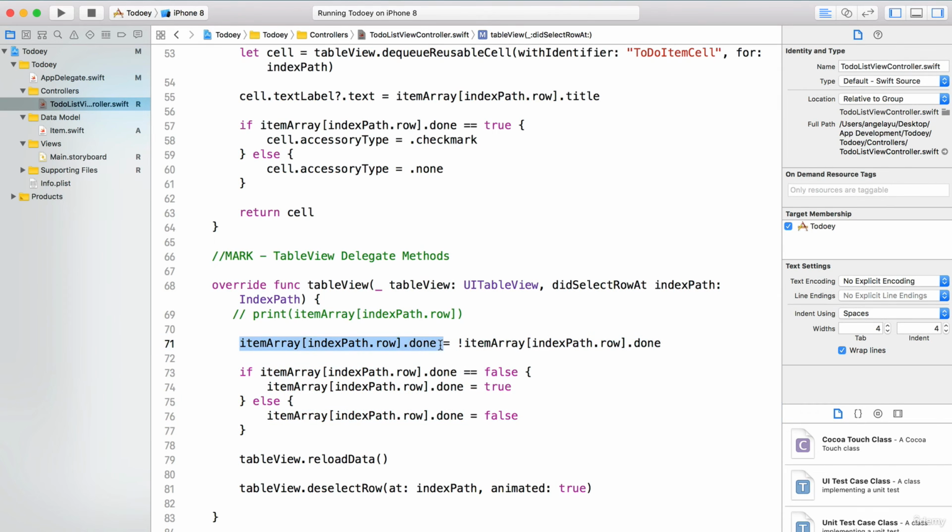It sets the done property on the current item in the item array to the opposite of what it is right now. If it's true, it becomes false. If it's false, it becomes true. And it's all using this not operator, basically reversing what it used to be. Because Booleans can only have 2 states, true or false. So if we put not true, then it becomes false. If we put not false, then it becomes true. So we can go ahead and delete all of that.